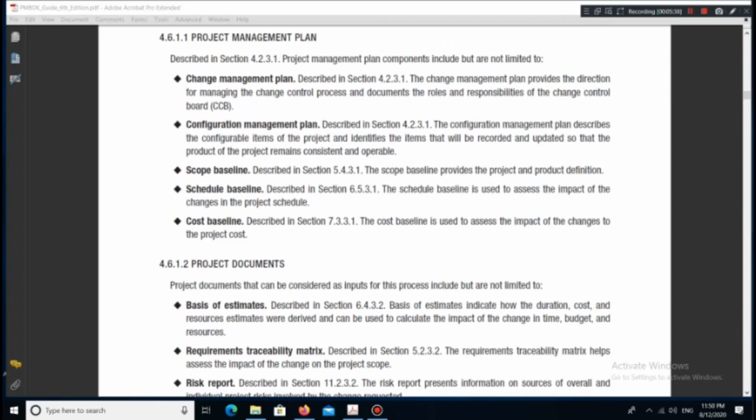4.6.1.2 Project Documents. Project documents that can be considered as inputs for this process include but are not limited to: Basis of Estimates, described in section 6.4.3.2. Basis of estimates indicate how the duration, cost, and resources estimates were derived and can be used to calculate the impact of the change in time, budget, and resources.